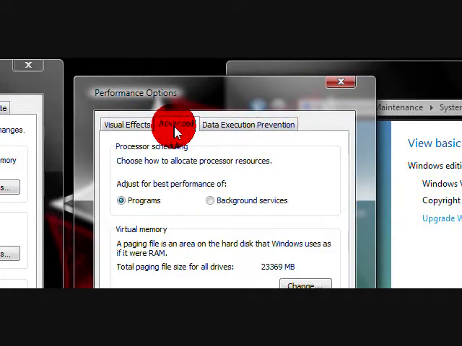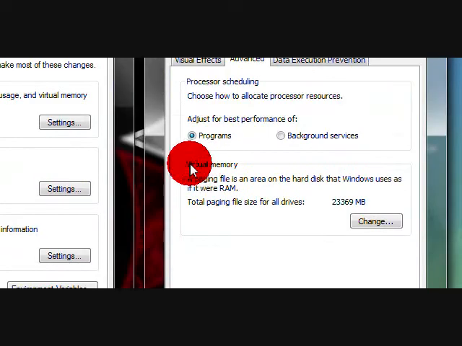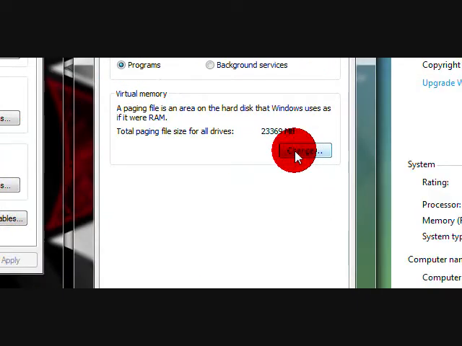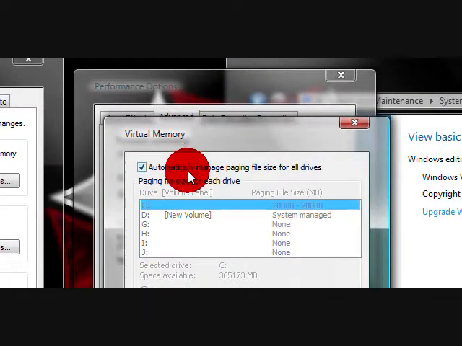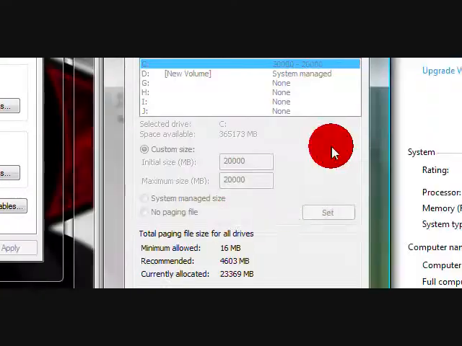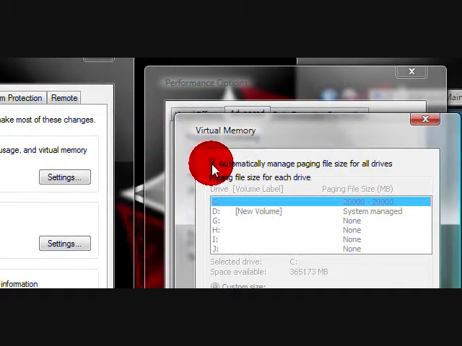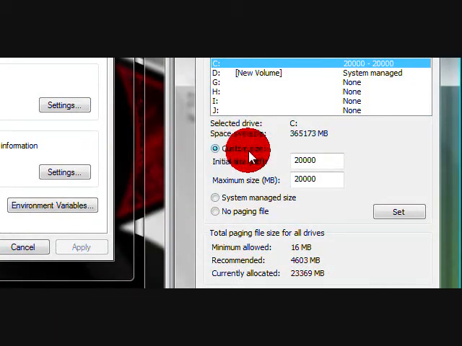Anyway, we're going to go to Advanced, okay? Then we're going to check out Virtual Memory, okay? Then we're going to go to Change. Now, when you first go into it, that box is going to be checked, okay? So it's already going to have it set up for you. So you're going to uncheck it. Then we're going to go down here to Custom Size.